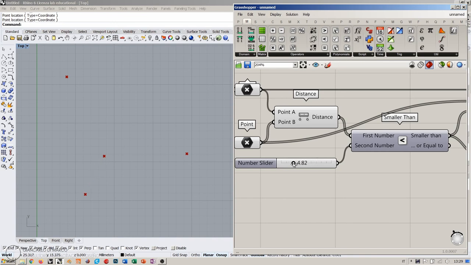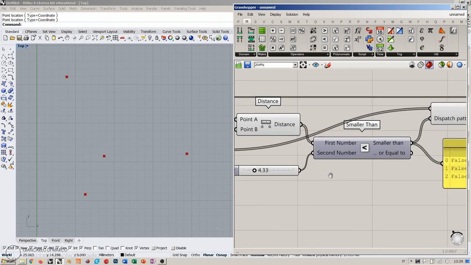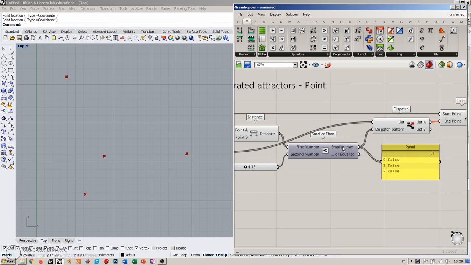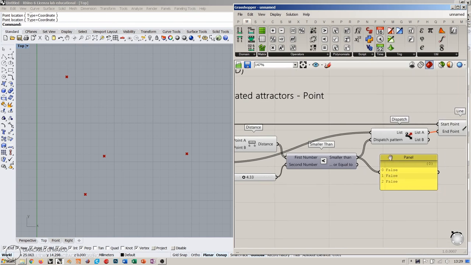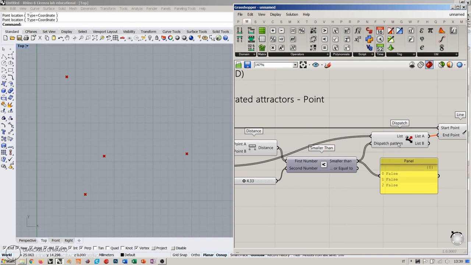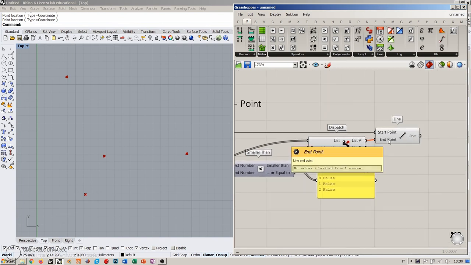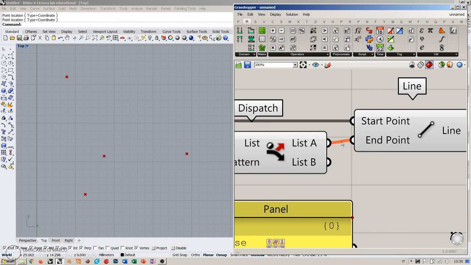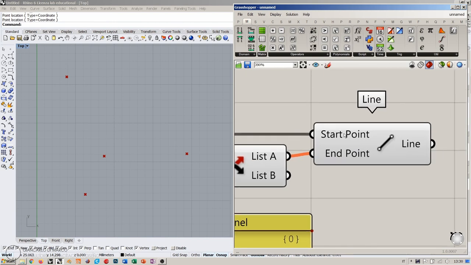And if I decrease this, eventually at a distance which is smaller than 5, which is the smallest distance that we have here, no point will be connected to the attractor, because this smaller than is only giving us 3 falses. So all the points coming inside the list will receive a false, so they will all be sent to the list B, and none will be sent into list A, so there will be no incoming endpoint. You see that this cable is getting orange because it is empty. So this line is receiving the start point and no endpoint, no value inherited from one source. So there will be an empty line parameter here.